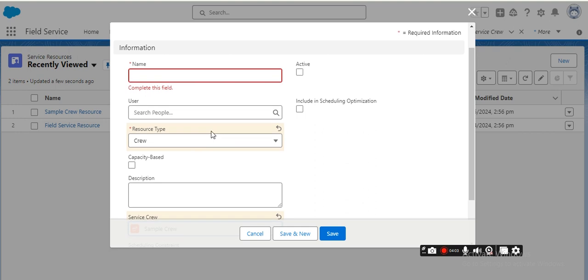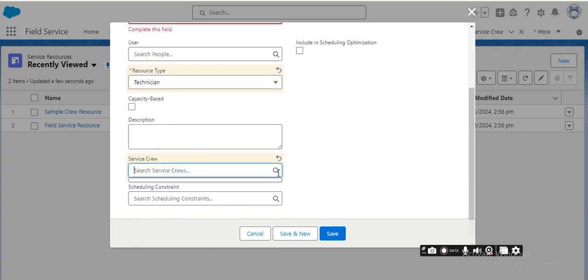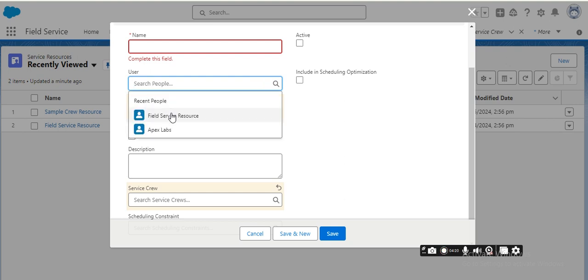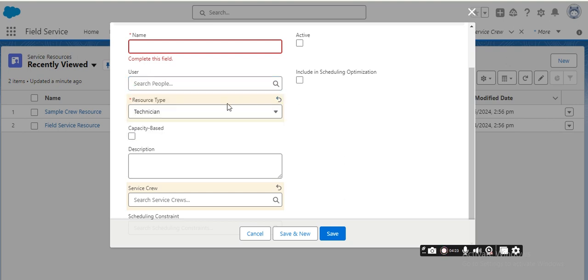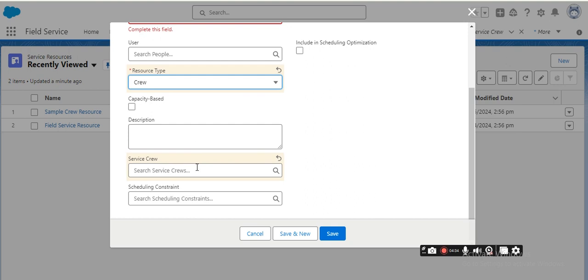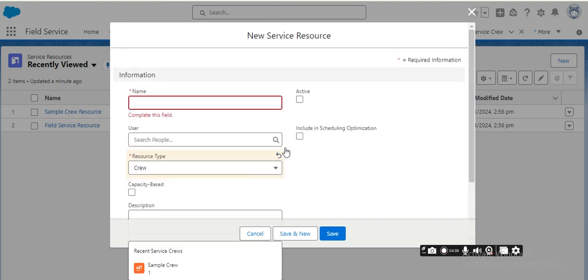So there are two options in which service resources could be created. In most scenarios we create either a technician type or a crew type. If you have defined a technician, then you need to keep this field empty, and instead you need to define the user who would be the service resource. Since in our case we are dealing with a crew, and I am showing you a demo of how to associate a crew to a service resource, we will take the resource type as crew, and then keep this lookup as sample crew which we just created, make it active and then save it.